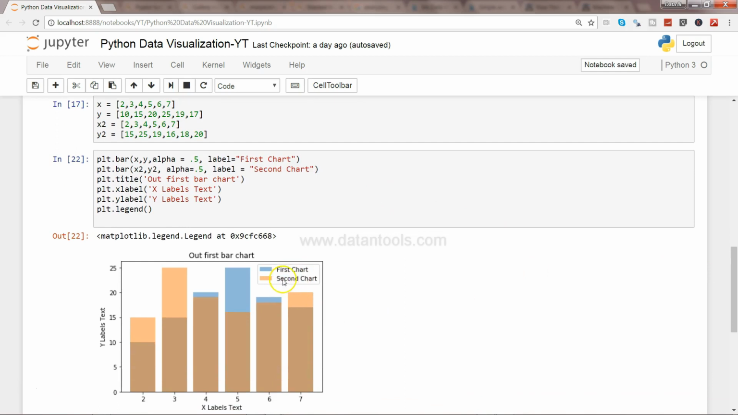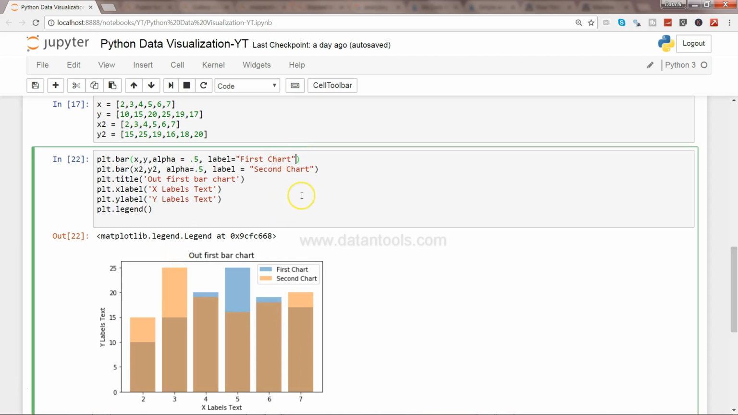So the first bar chart, the second bar chart, and wherever the gray area over here, or the darker area on the second bar chart, indicates that it is the first bar chart. So that's one of the ways by which you can overcome this issue. Another way you can overcome this issue is using the width property. So let's say width.